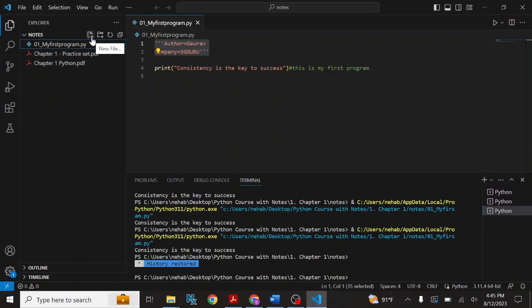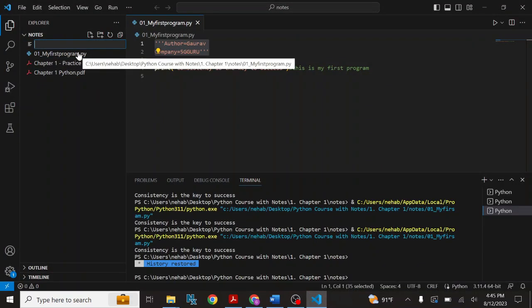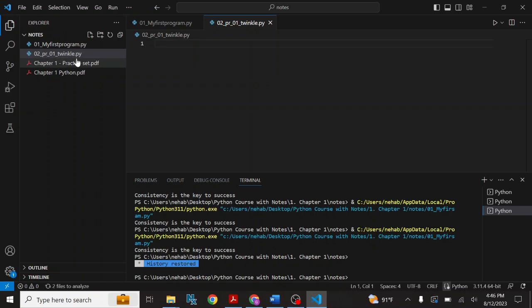Okay, for that just click on this and write your program. You can name it 02_PR, where PR means practice test, then _01_twinkle. You can write it like this, dot py. Don't forget to write py, right? So this will be our program.